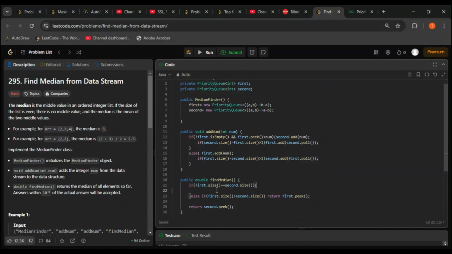Now in this case, double answer equals, so these will be coming out as integers, and we have to get their average. First dot peek plus second dot peek. Now since these are integers, okay, I'm assigning them to double. That is fine, and we can return answer by 2.